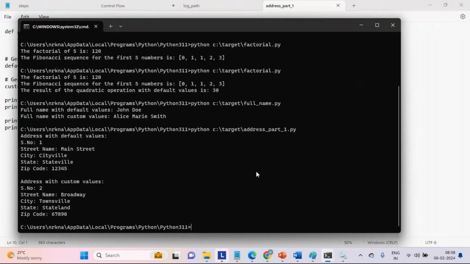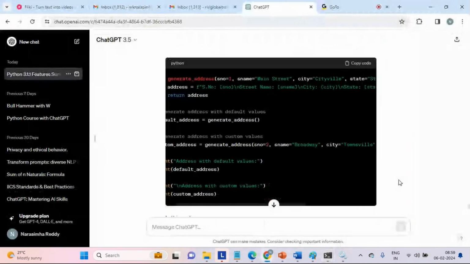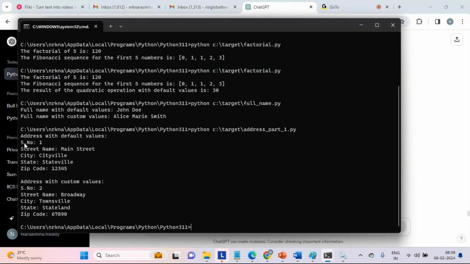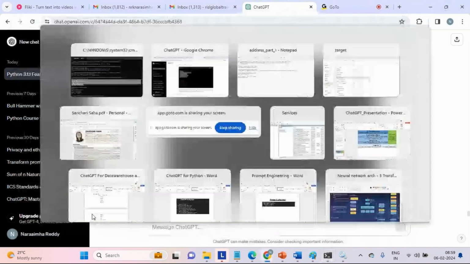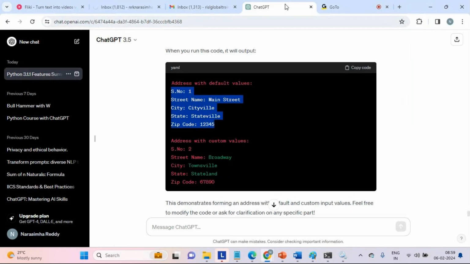Address part, can you see here? Same result we got as we could see in this ChatGPT result, right? Street number followed by default values. Similarly, custom values. So that's it, guys, like how one can form this, default as well as custom.